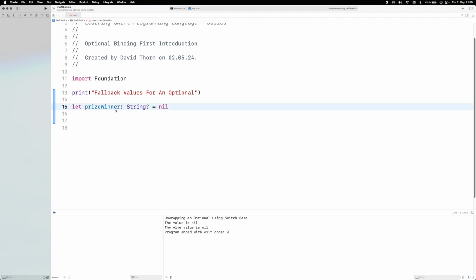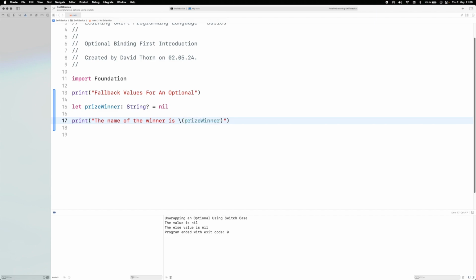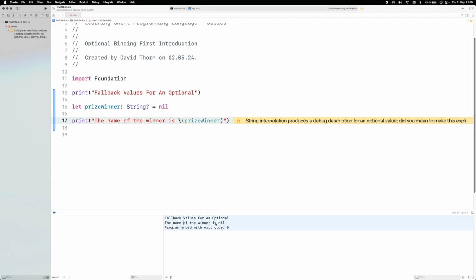So we've got this prize winner, and this is going to be the name of the person that's won the prize. Okay, and if no one has won it right now, then it's going to be nil. Now what we want is to be able to output the name of the winner is, drum roll, and then we come to here and say prizeWinner. Now if we run this, you can see we get string interpolation produces a debug description for an optional value, and the name of the winner is nil.